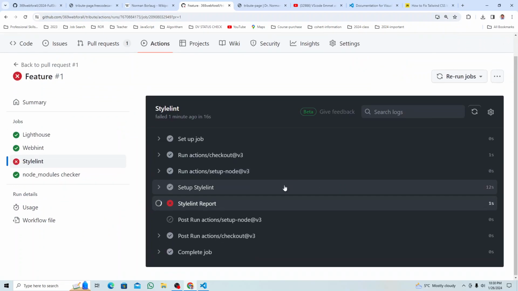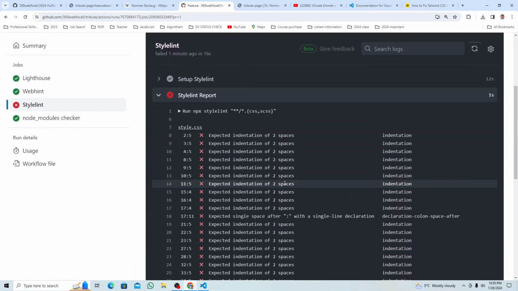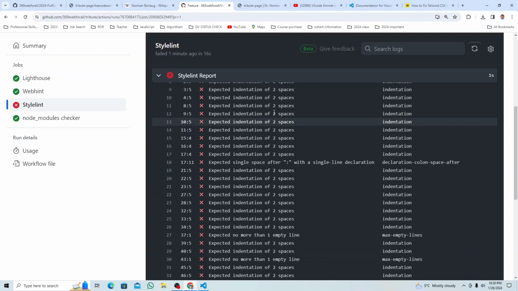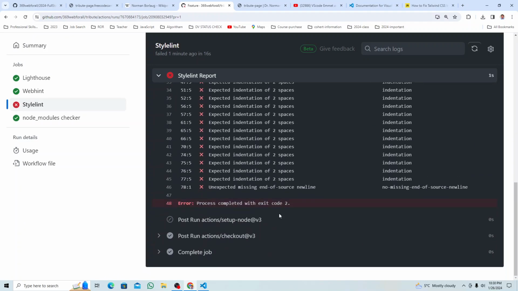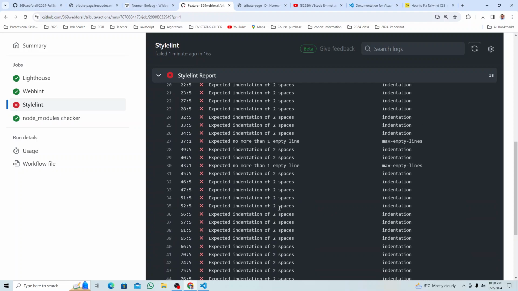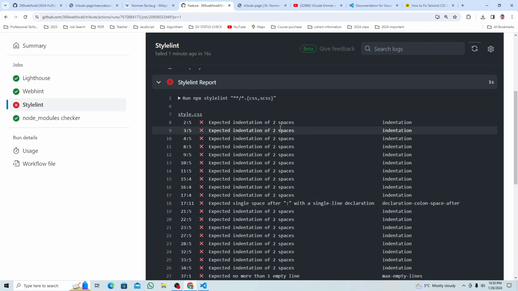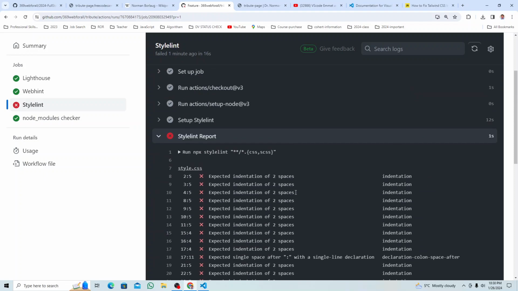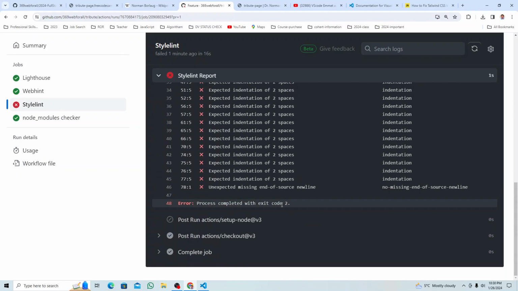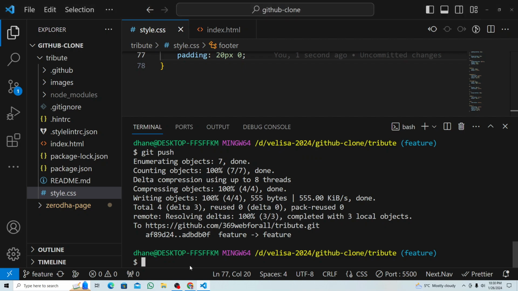Okay, so let's check what is the issue. Click on details, and so all this is space, right? See all that space. There is a lot of spacing errors in my file. Okay, here, look at that. So what I will do now, right? I need to go back and fix that. How?